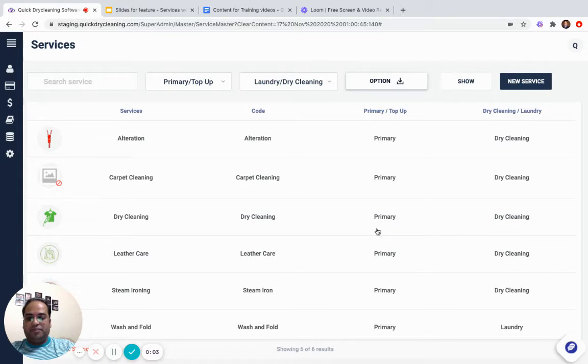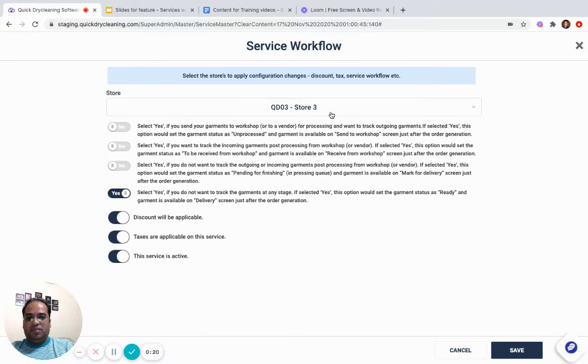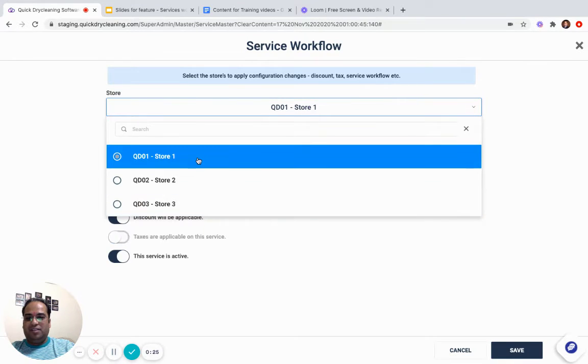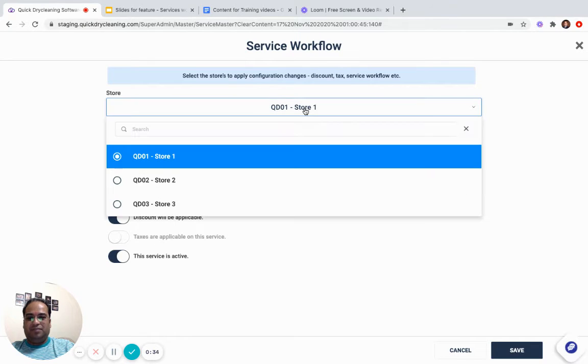In this video, we will understand how to check the service workflow of a service, because we can have different service workflows in stores. For example, if I click on dry cleaning and then click on view edit service workflow, here if I select a store, let's say store 1, we can have a different workflow. The current state configured is unprocessed and it does not have tax applicable on the service on store 1.